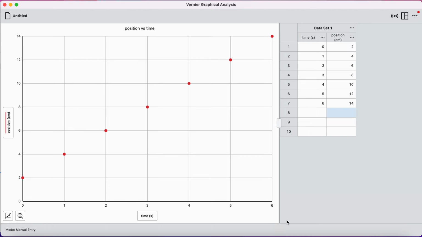In this video, I will be walking you through how to graph multiple sets of data on the same set of axes using Vernier Graphical Analysis. You can see on the screen right now, I have plotted some position versus time data. Let's say I've done this for a slow car and a fast car, and I want to plot both data sets on the same set of axes. Well, here's how I would go about doing that.